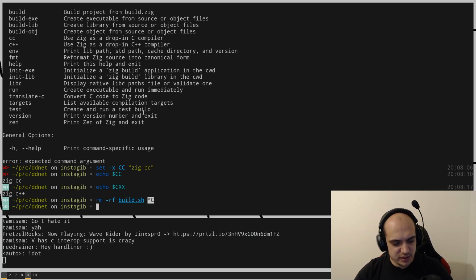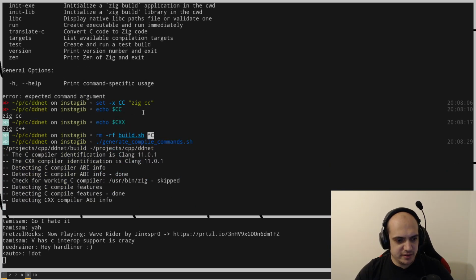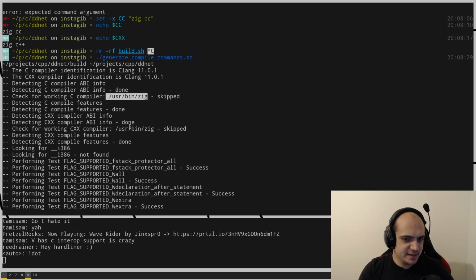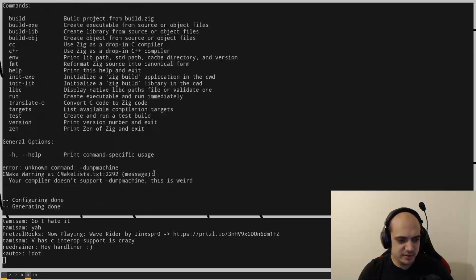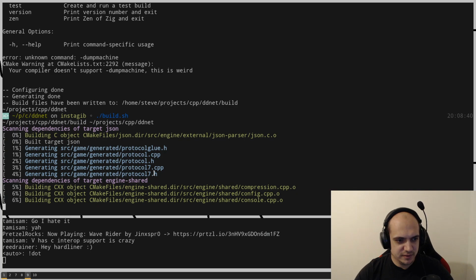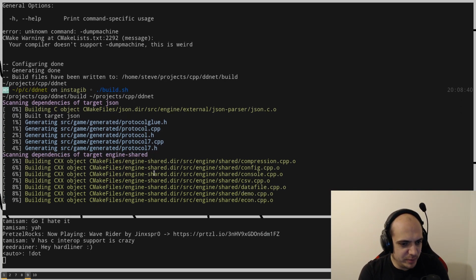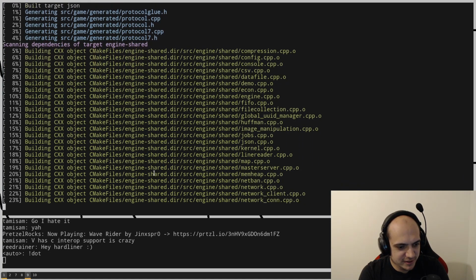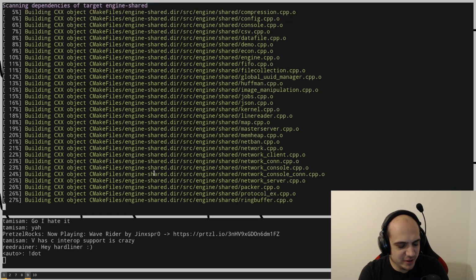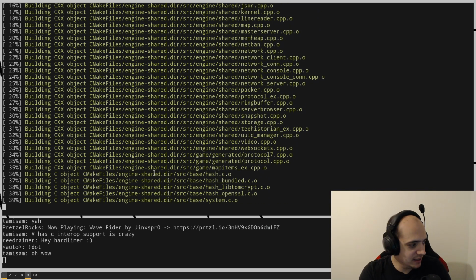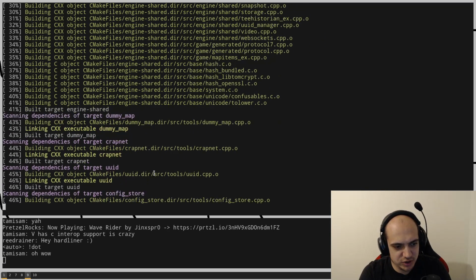Now let's do generate. It detected Zig as my compiler. Now I'm gonna do build. And now I'm basically compiling a whole C++ program with the Zig compiler. Zig is pretty cool. And I'm pretty sure I'm gonna do Zig in the future.